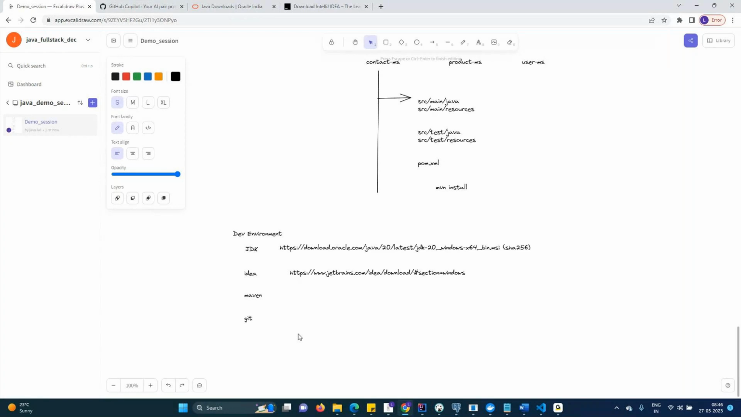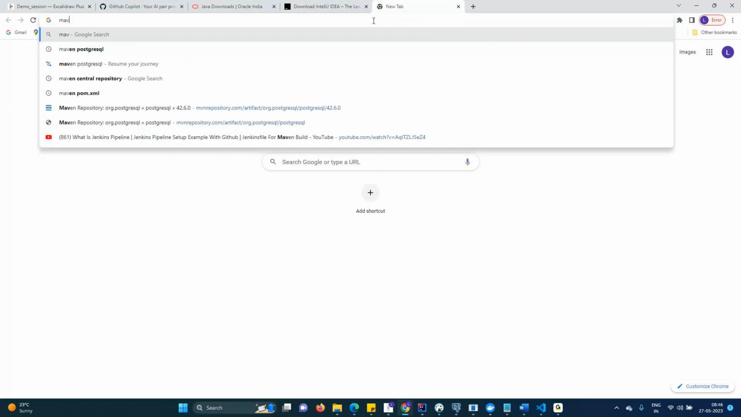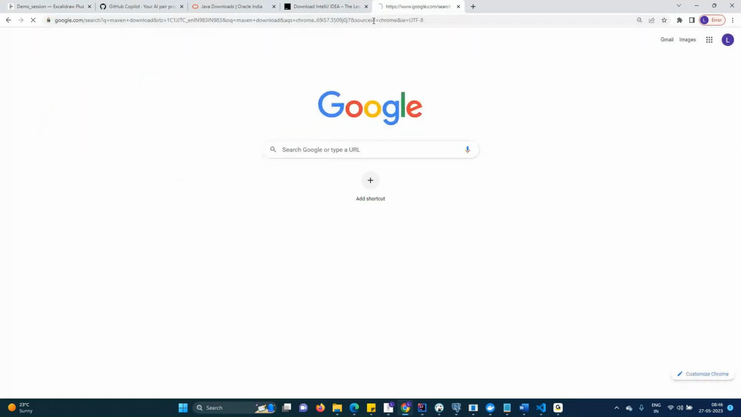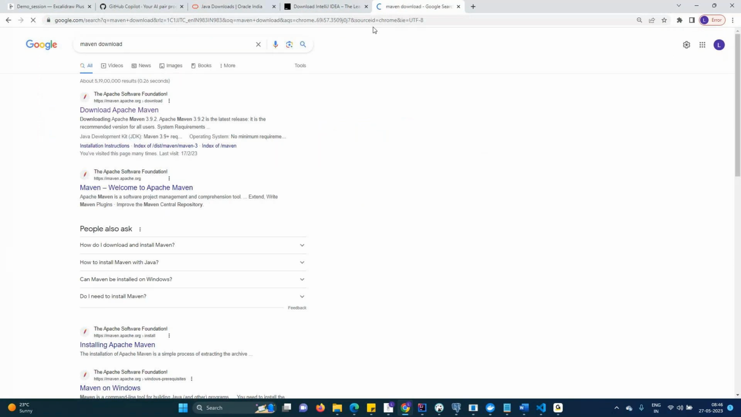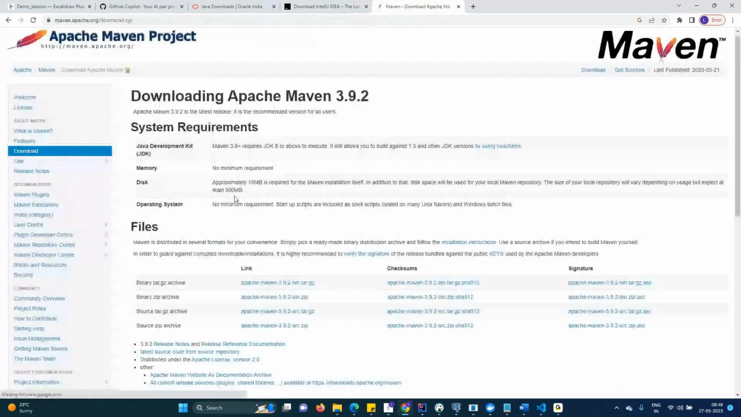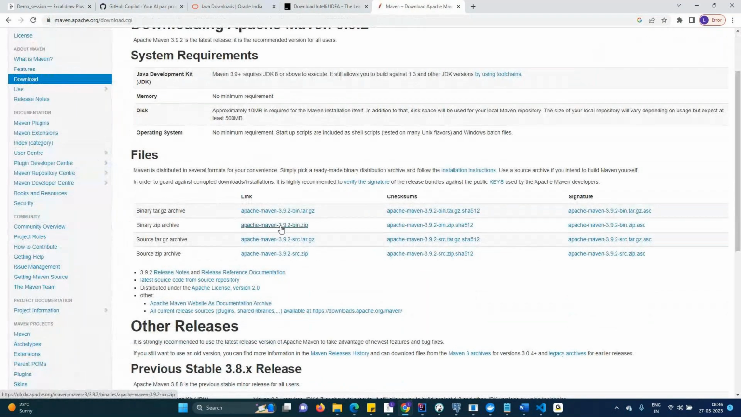If we take Maven, there is no installation as such. Go to the Maven official site, where you download one zip file. Apart from that, nothing else we need to do. After downloading, you extract this zip file into some directory. We need to add where your Maven is installed to the build tools, to the class path. Once you add it to the class path, we can access it here.